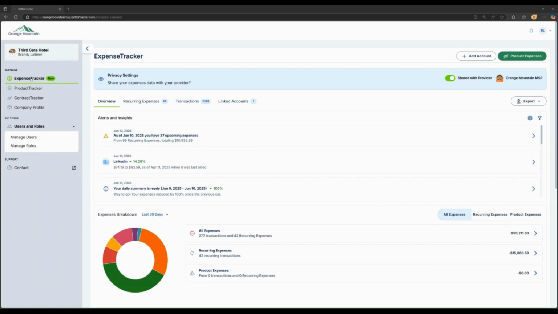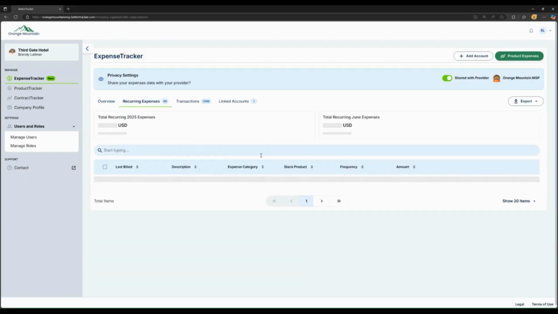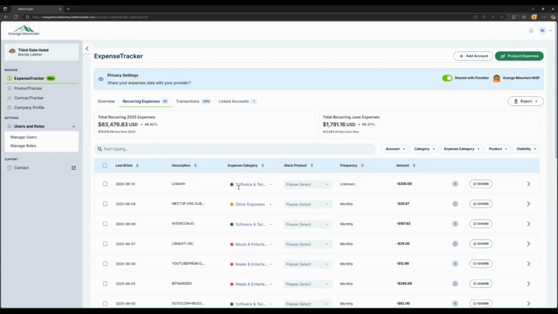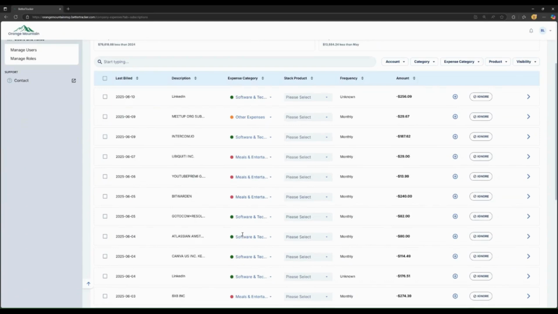This next piece here is the expense tracker. You have the ability to link to your business banking and credit card information to see all of your transactions and recurring expenses. You also have the ability to share this with your provider or not share with your provider. Once you link to your accounts, it will pull the 2 years worth of data and will start to populate your recurring expenses, showing you the expense category and the dollar amount.